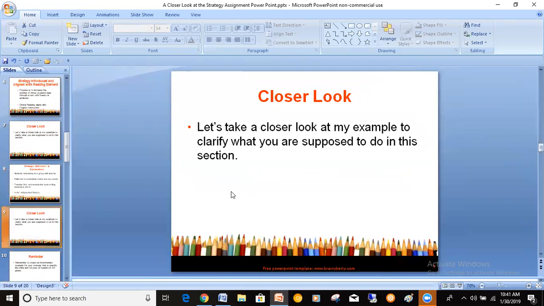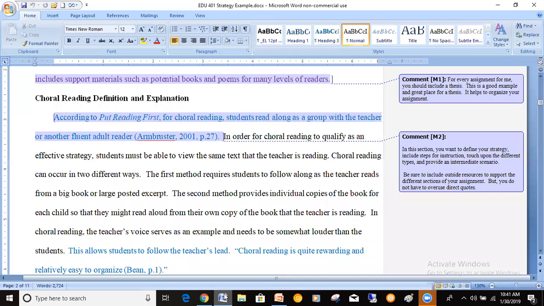Now we'll take a closer look at my example to clarify what you're supposed to do in this section. In this section, you want to define your strategy. You've already introduced it and aligned it and given me your thesis. So in this section, depending on what your strategy is, you want to include some very general steps for instruction, touch upon maybe different types and what research says, and provide an intermediate scenario.